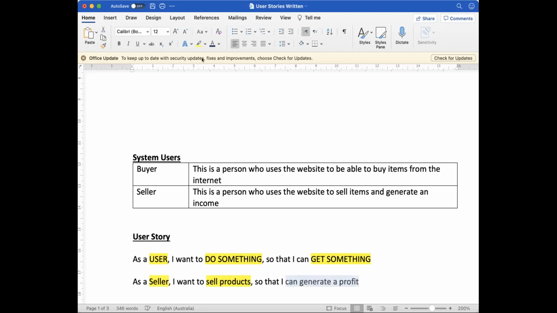So you can see I am discussing three things. I'm discussing who the user is. I'm discussing what the user wants to do. And I'm discussing what the user would like to actually get. And again, I link that to your assignment.